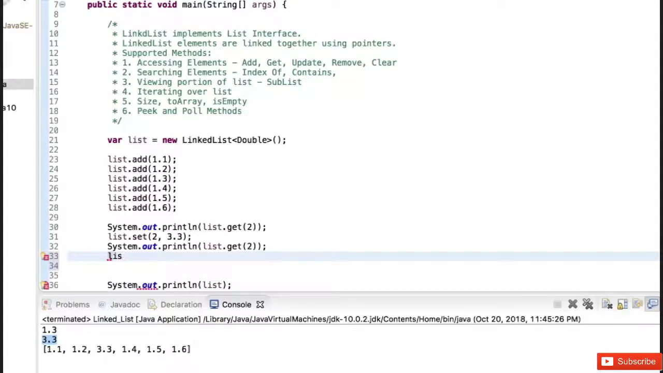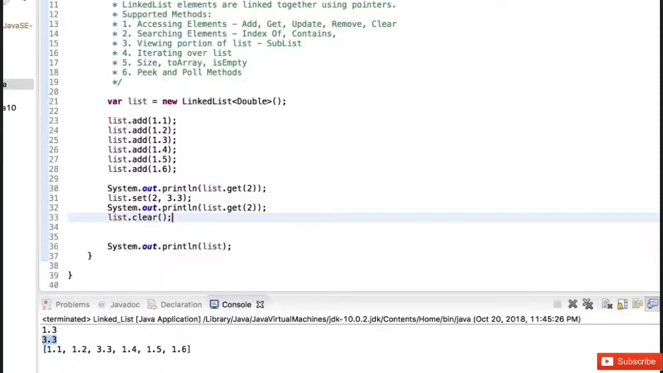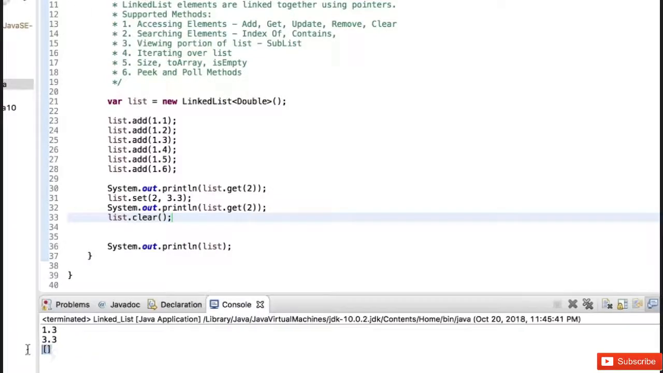Now after that, we have some methods to clear the list. Very similar to ArrayList, we can simply use clear, and when you run the program, over here you see nothing. All the items are cleared.